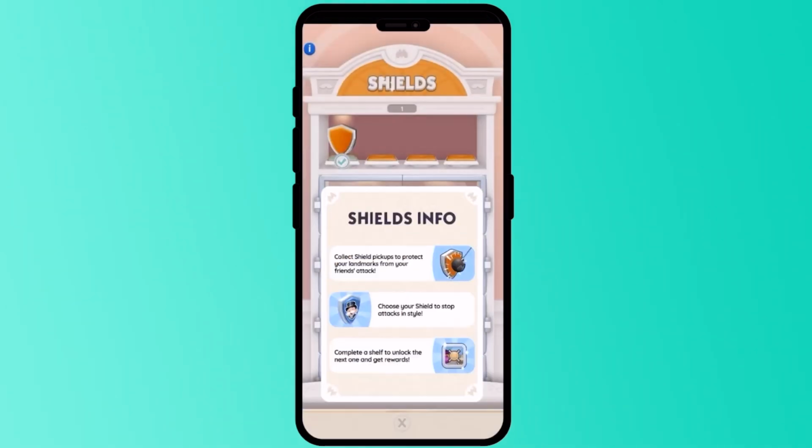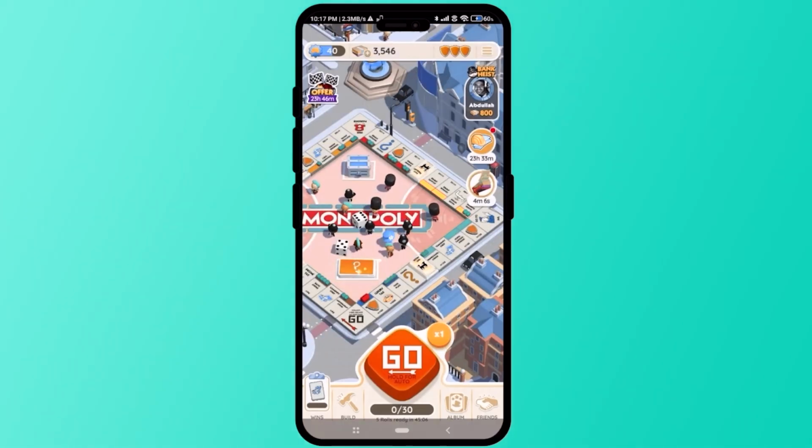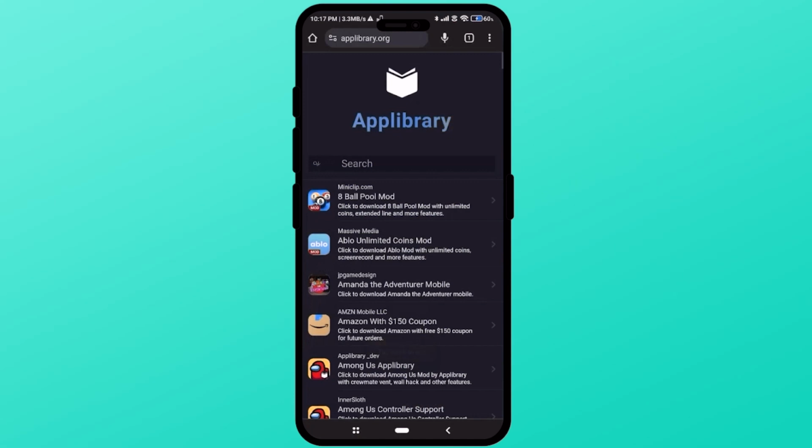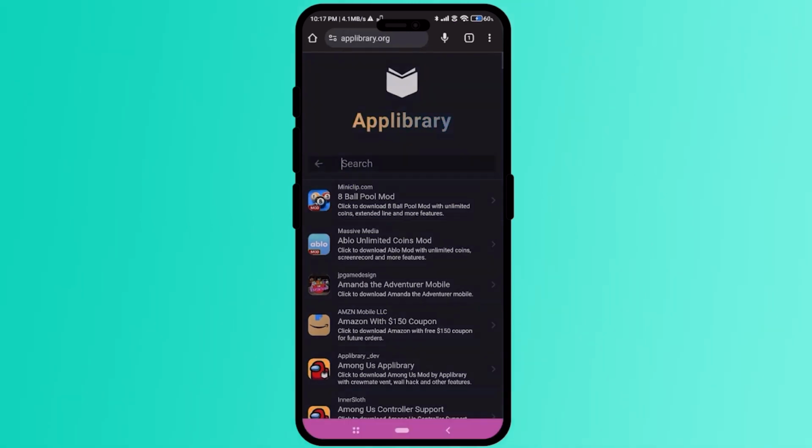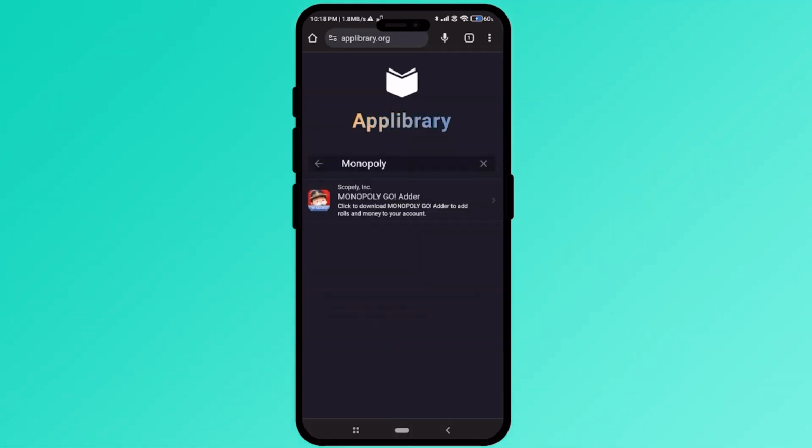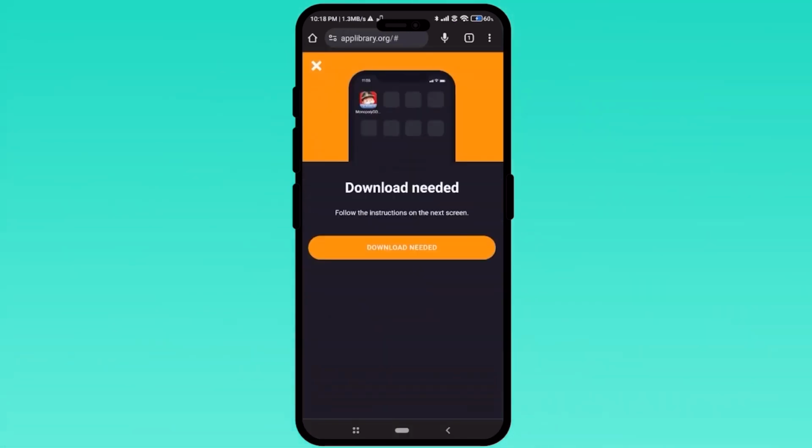Now the other option that you have is just simply go to the browser and go to this particular website. As you can see the URL at the top side, just simply copy that and go to this particular URL. Now over here in the search panel, just simply search for Monopoly Go. So after searching for the game, just simply click on the first option, then just simply click on download needed.